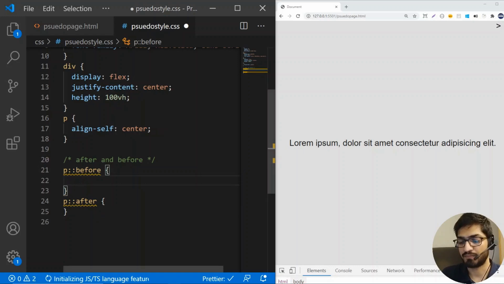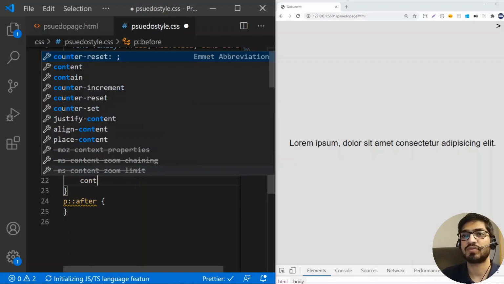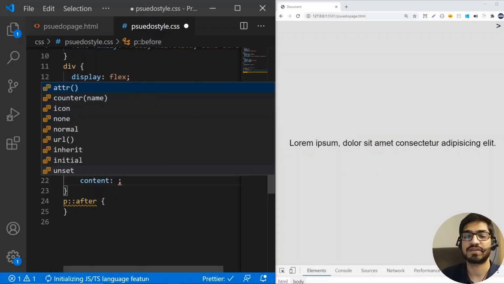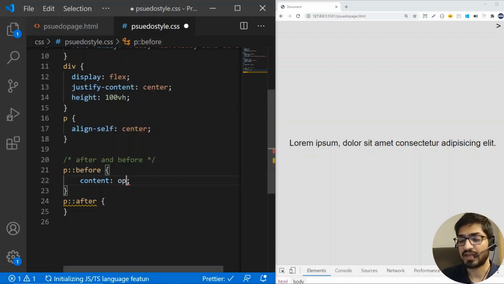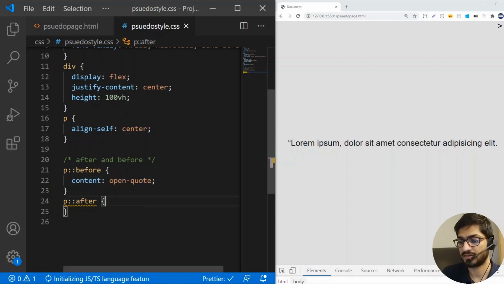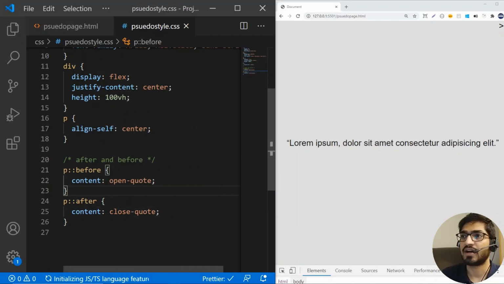Okay, and before, what I'm going to do, so you need to have a content. Content can take multiple things. You can give an attribute, you can give a counter. We are going to take a look at the examples of attribute and counter. You can also use URL and give images to it. We will see that as well. But for now, we are going to have an open quote. Okay, and I'm going to have a close quote here. And I'm going to give a close. And now you can see that we have a quotation mark, open and close quote.